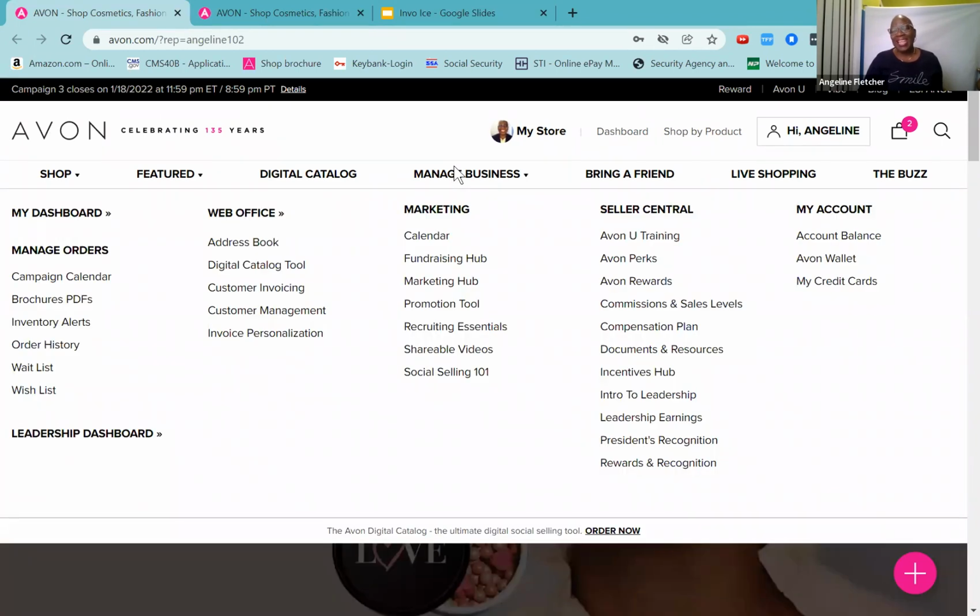Manage business is literally what it says, manage business. This is what we will call our back office. This is where we do business, where we manage our business. There's no other way to say it. And then when we go on manage business, to me, it's like entering Avon's office in New York, which I've been privileged to do before. And then the whole world of Avon opens up to you.